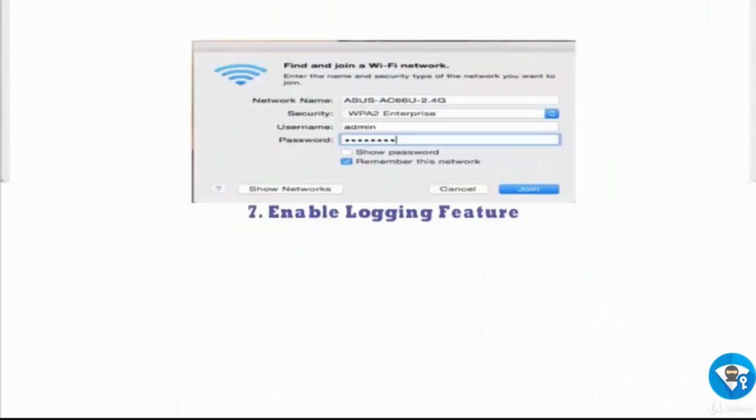The logging feature in your router gives an account of login attempts from all IP addresses and gives you all the connection attempt details. This could help you monitor any ongoing suspicious activity.